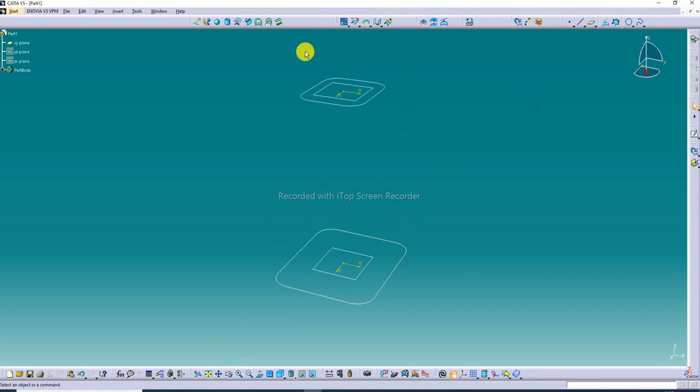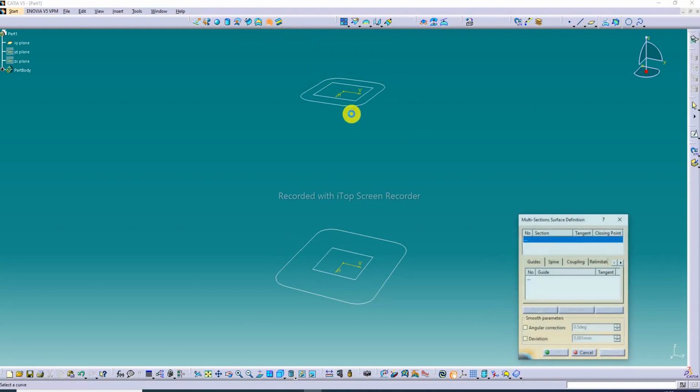Okay guys, now use the multi-section surface. The first section, and this is the second. The direction is the same and the arrow is the same, otherwise the multi-section will not be generated.